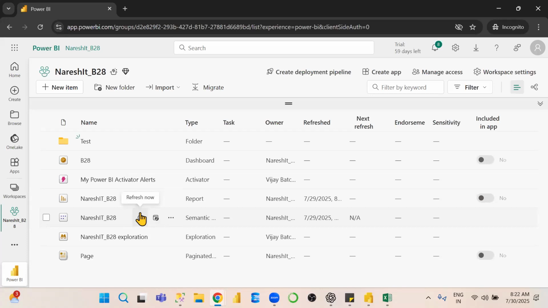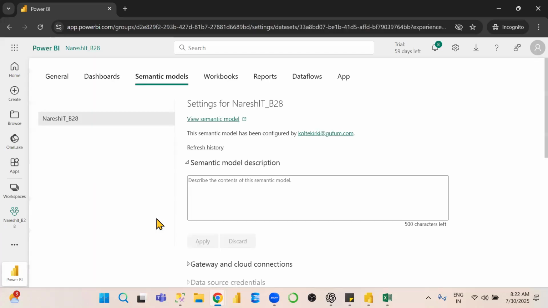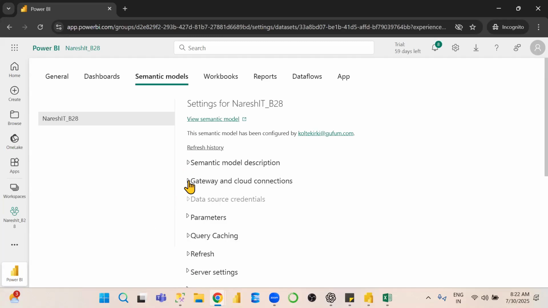Understand clearly or not? Okay. So once you enable the gateway, immediately you have to click on each and every report. There is a data set, right? Go to the data set. There is a schedule refresh. Under schedule refresh, okay, see here, there is a gateway and cloud connections, right?